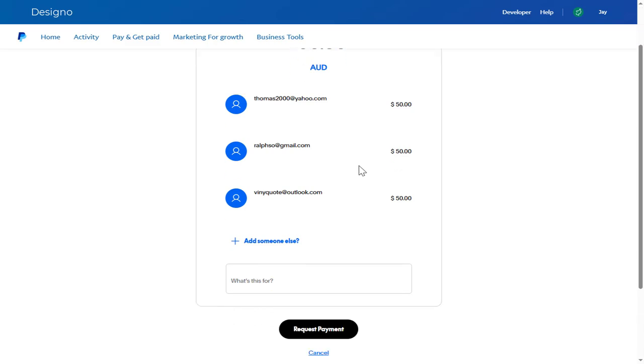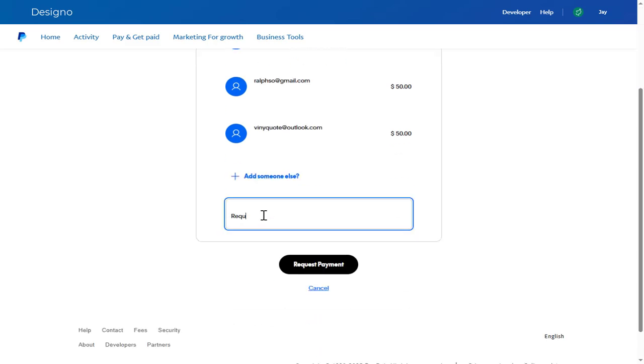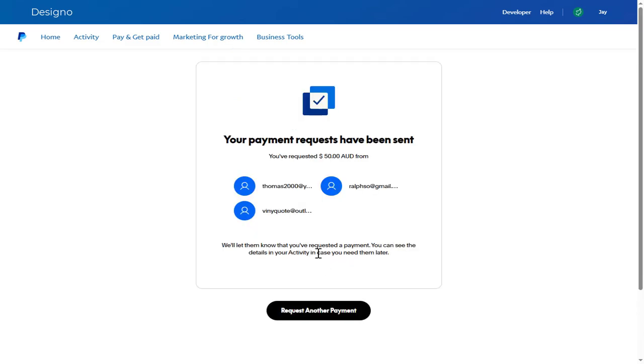If you want to add any instruction or mention the job description, you can enter in this box. Finally, click the Request Payment button. And done, request has been sent for payment to the client.